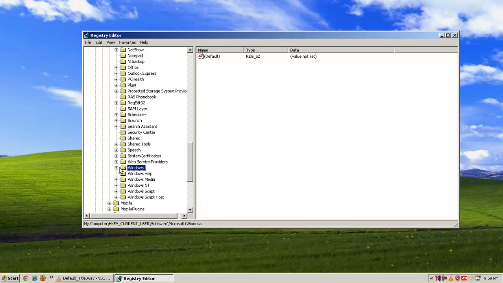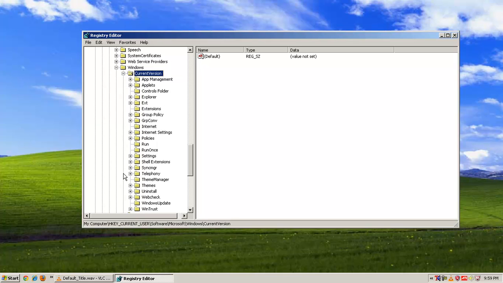Now, expand the Windows directory, and click on its subdirectory, that is the CurrentVersion directory. Now, expand the CurrentVersion directory, and click on its subdirectory, that is the Policies directory. Now, expand the Policies directory, and click on the folder named Explorer.